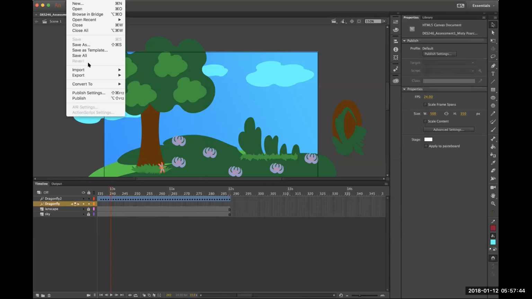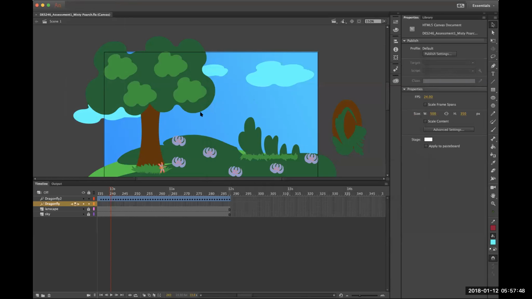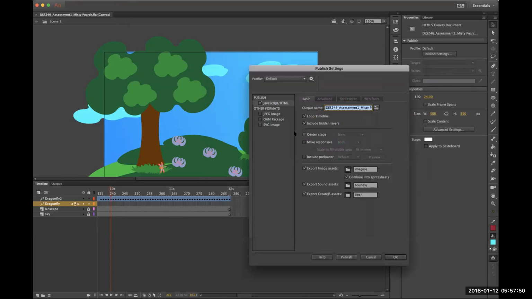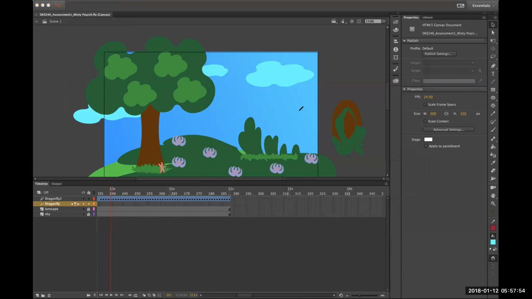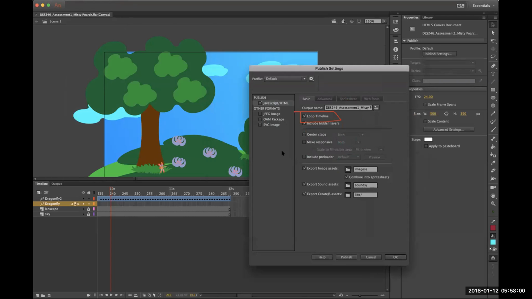Let's go to File, and let's go to your publish settings. I'll just take the HTML file, that will work. You're going to go to your publish settings, and right here, you're going to uncheck loop timeline. That'll make it play one time. You're going to uncheck that.